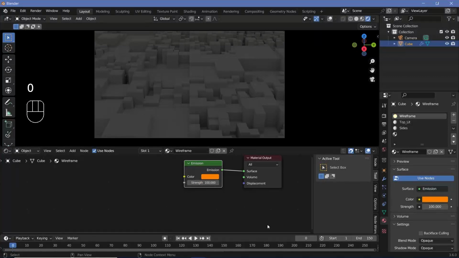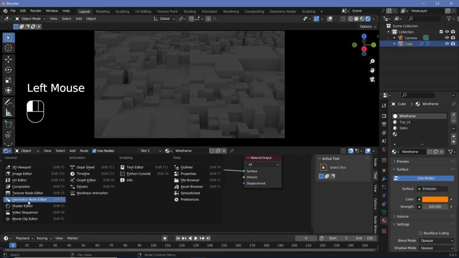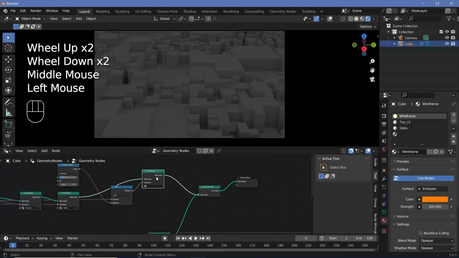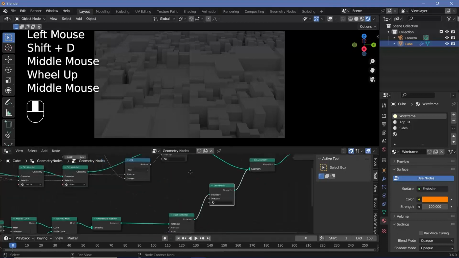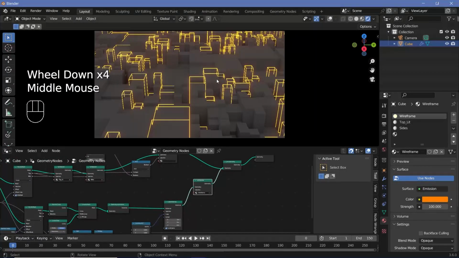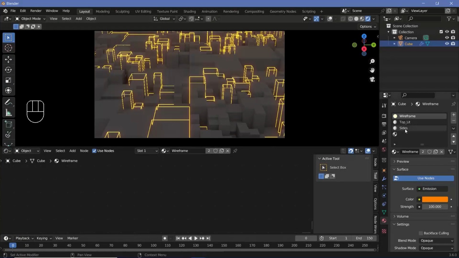Now I don't see any changes because I did not assign a material to the wireframe, so I'll quickly go back and do that. Let's go to the geometry node editor, go down to this branch over here, take this set material, press Shift D, plug it in here and choose wireframe from this drop down. Now the wireframe has that emissive material and this is what it looks like. Now we can go back to the shader editor and continue playing around with the sides material.